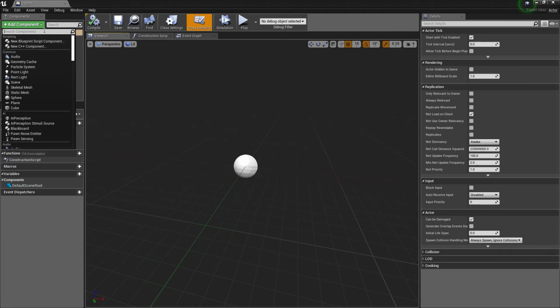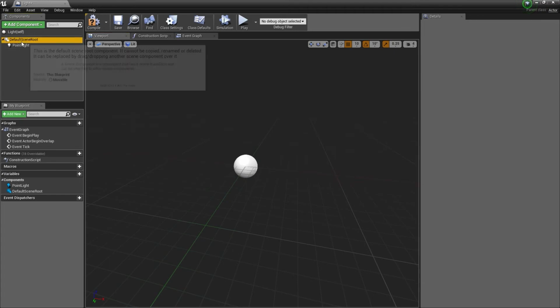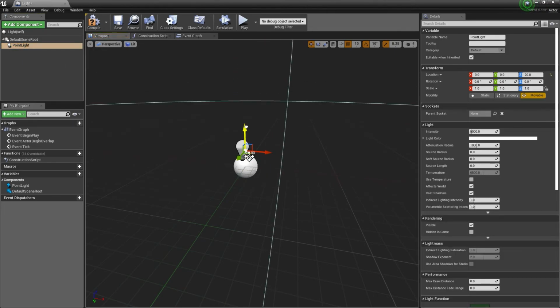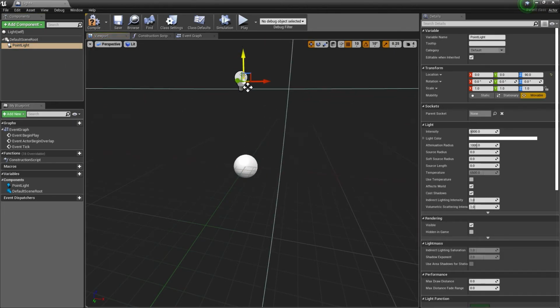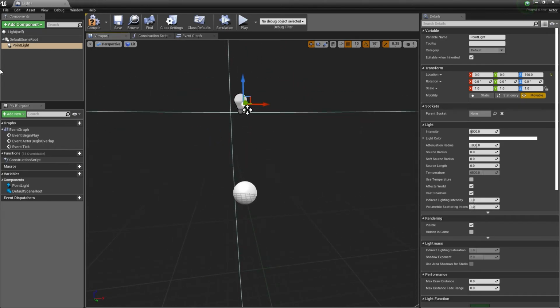Now let's see here, let's grab a point light. Okay, and that'll just be our main light source, and we'll drag it up just a bit. Yeah, there we go, something like that. So it's just a little bit off the ground, probably about head level somewhere there.